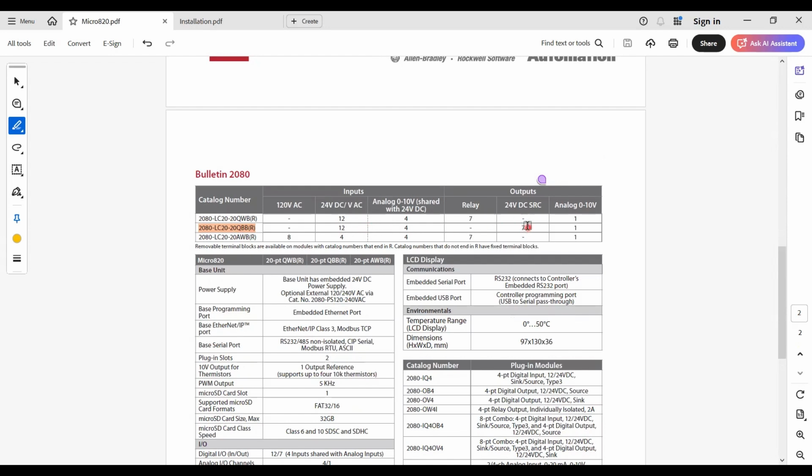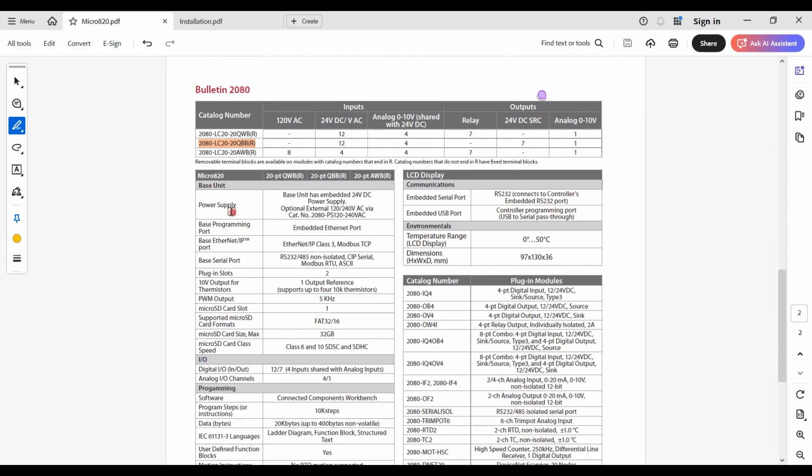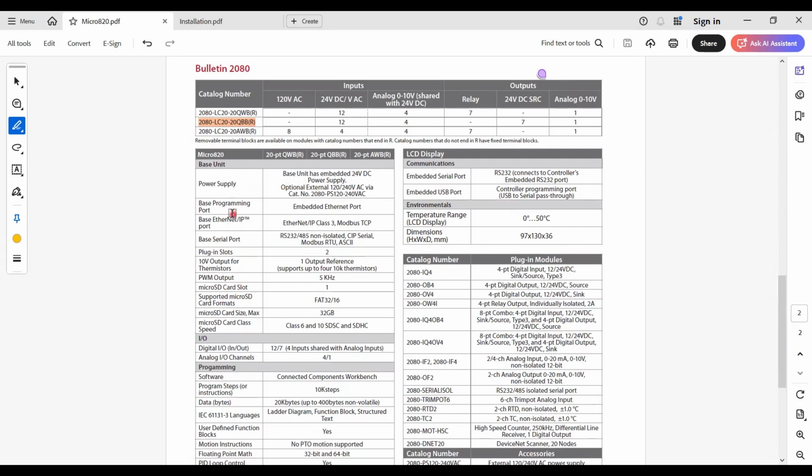There are 7 source type digital outputs. So you have to remember there are sourcing and sinking digital outputs, but this PLC only supports source type digital outputs. And it also has one analog output which produces a 0 to 10 volt output. So this PLC runs with a 24 volt DC supply. You have to provide it externally.